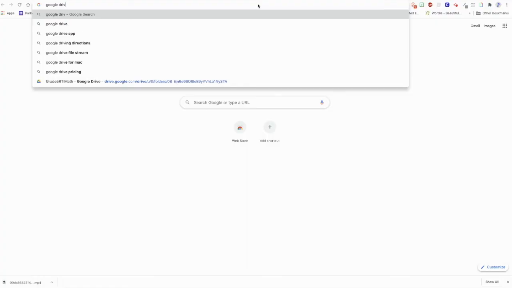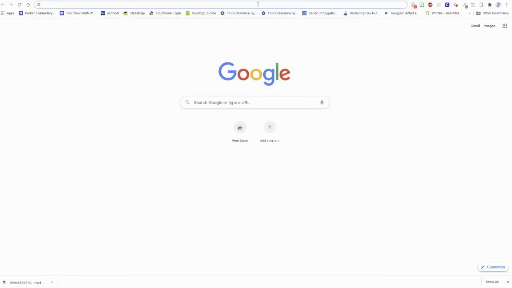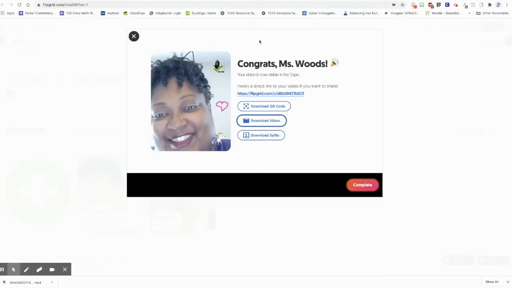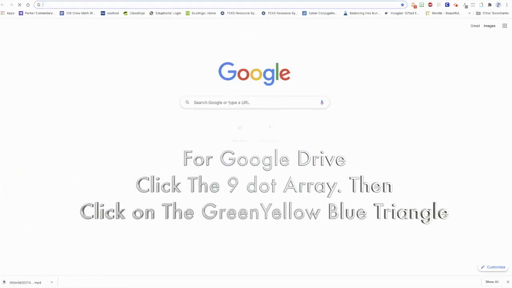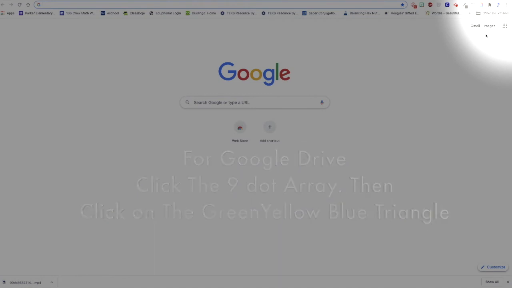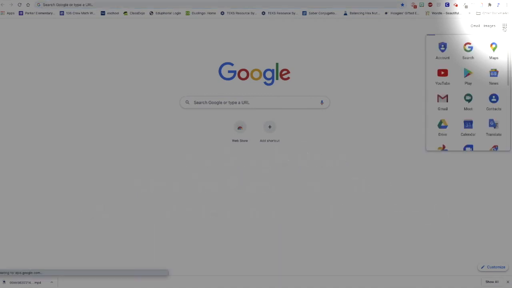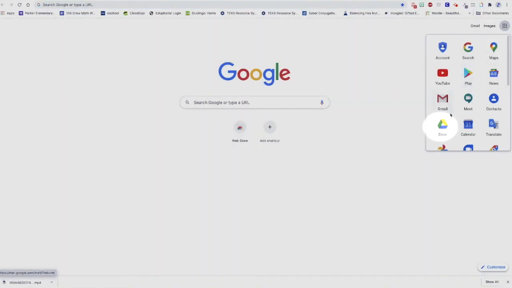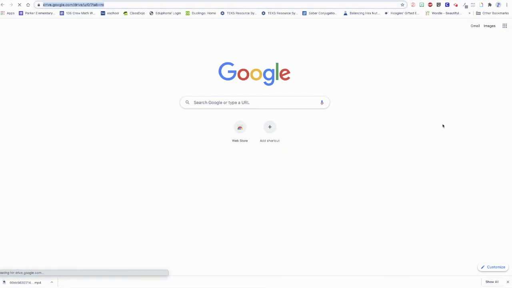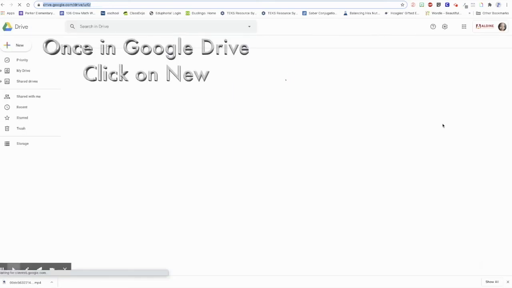Okay, so now your video has been downloaded and it's in your download folder. So you will go back into Google, open another tab, and you're going to go to the Google Drive. And the Google Drive, to find it, you will go to the 9-dot array. Then Google Drive will open. And once you're in Google Drive, you'll click on New.